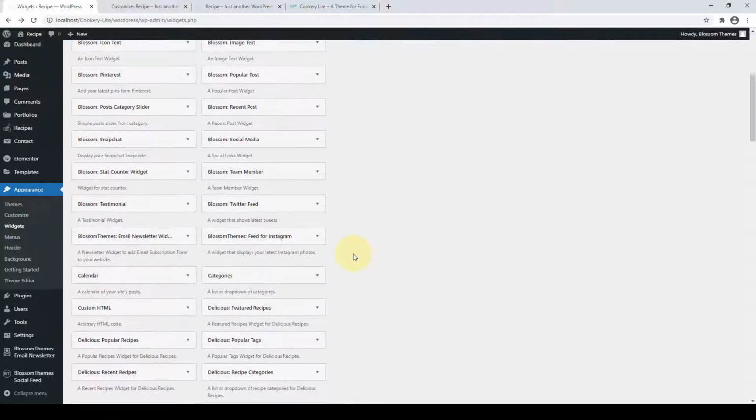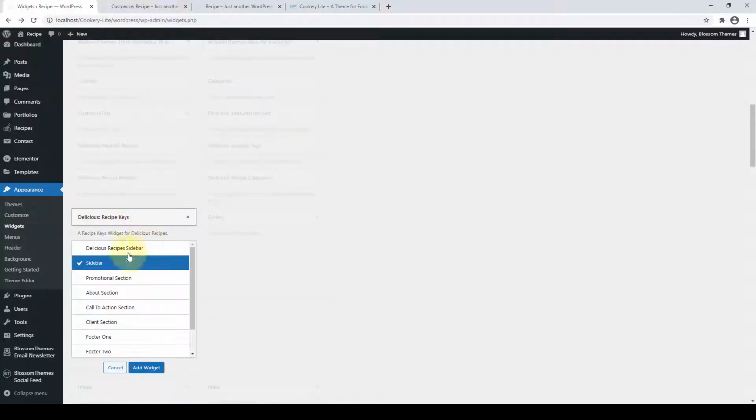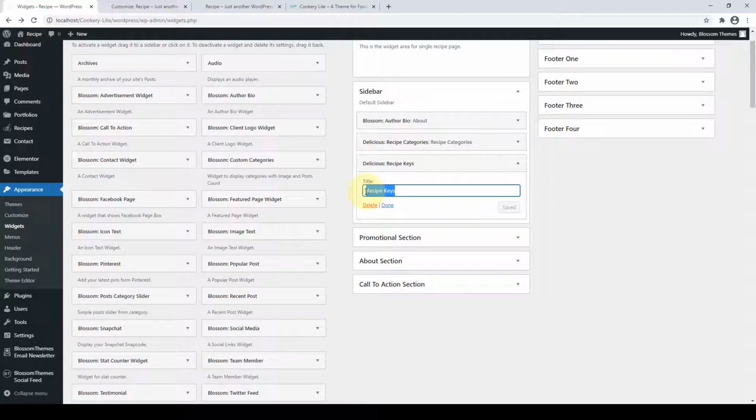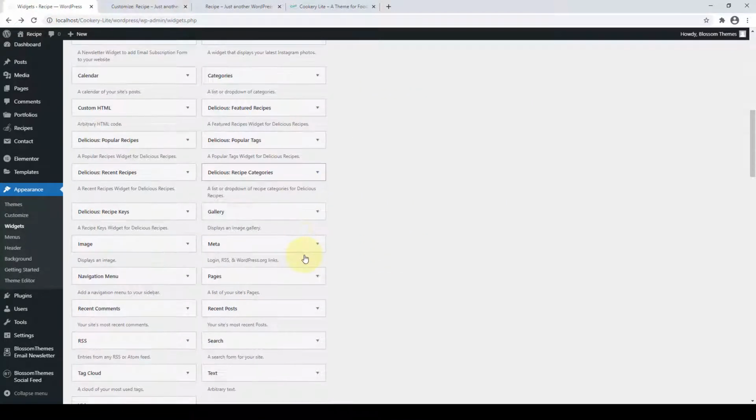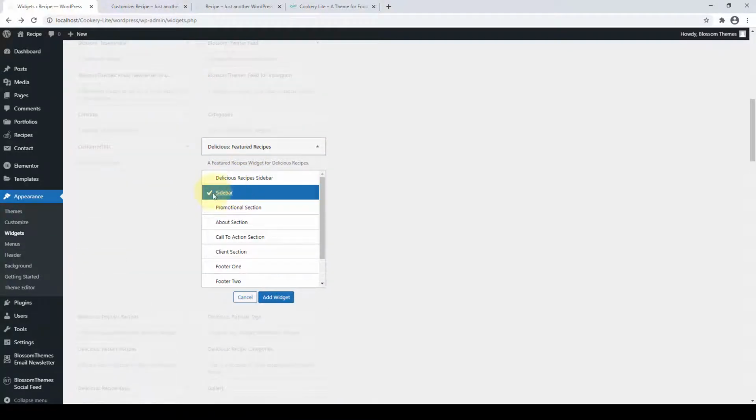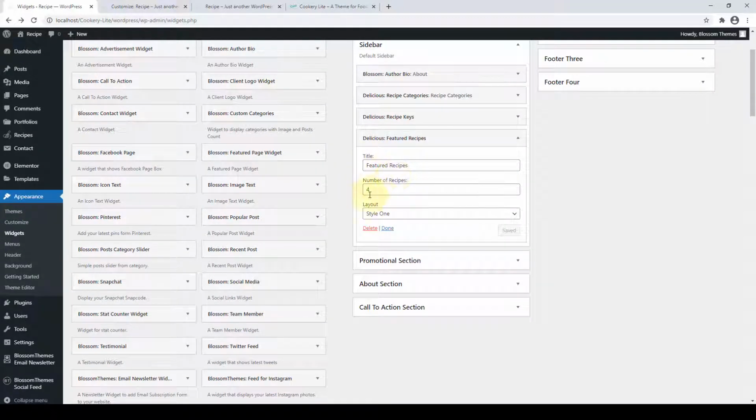Next recipe widget that I want to add is delicious recipe keys. So click on it, select sidebar from the list of available options, click on Add Widget. You can change the title from here, then click on Done. Now we will go ahead and add delicious featured recipes. Again, click on it, select Sidebar, click on Add Widget. You can make various changes from here, such as the title, number of recipes, and style layout.